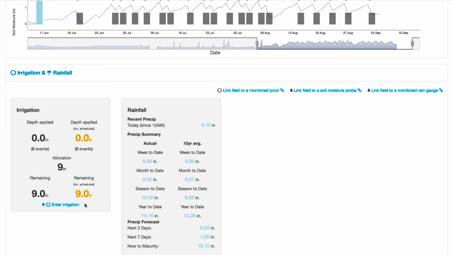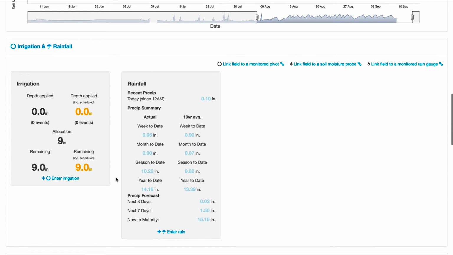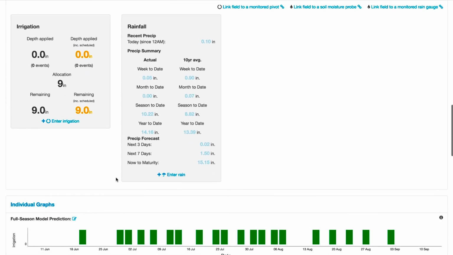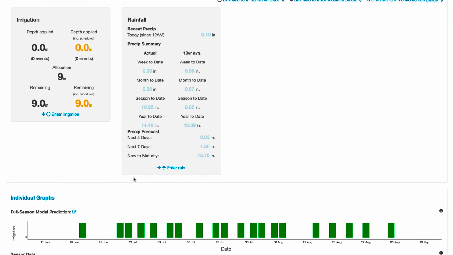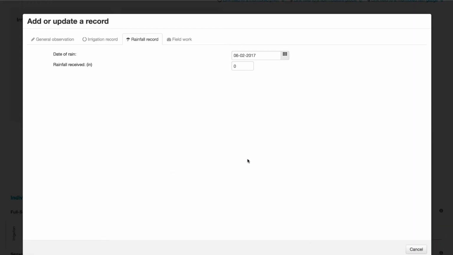Moving down a little farther, we have an allocation gauge. This allocation gauge allows you to set in an allocation if you're under allocation, but you could also use this to manage profit margin if you'd so desire. We're also going to be looking at a rainfall history, and it's here that you can also edit rain events or add rain events if you so desire.